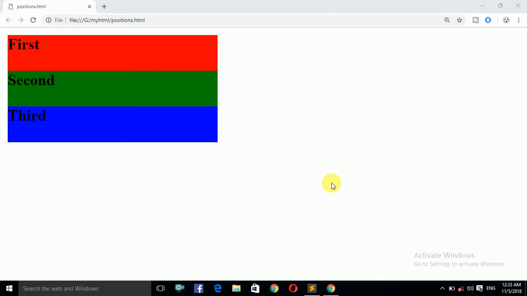In this tutorial, we will study the important topic of CSS, that is positions. What is position, how many types of positions we have, and how to use positions in your HTML web page. So let us start, friends.